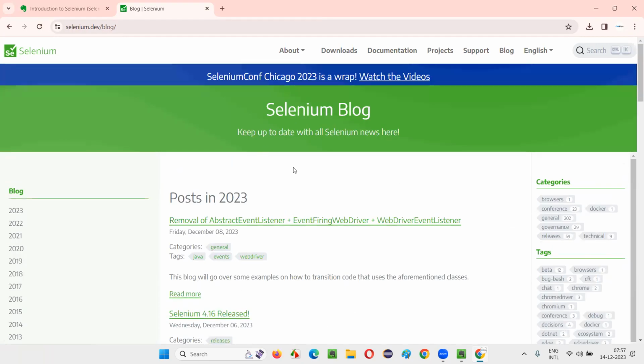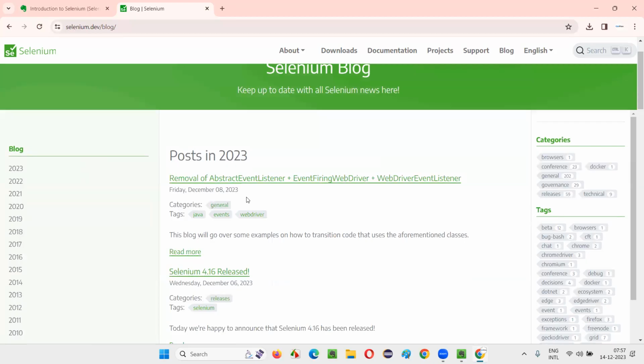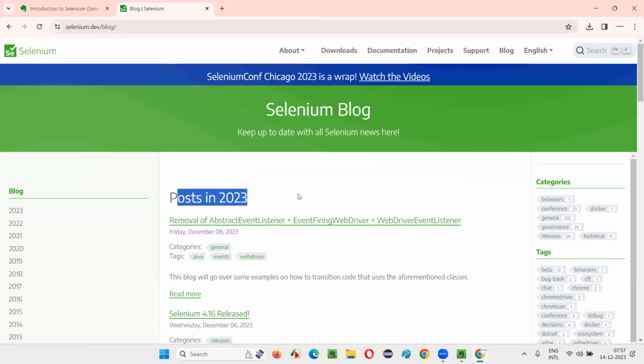If you want to be ready with what's happening in Selenium, you can check this blog post where all the news will come. What are the latest updates on Selenium? They will be posted probably here itself. Keep up to date with all Selenium news here. This is the right place. All the industry experts who are experts in Selenium automation get the news from here and post it on LinkedIn and elsewhere, including me.